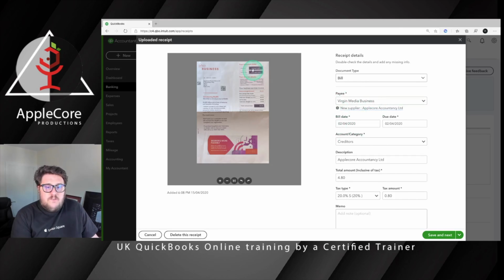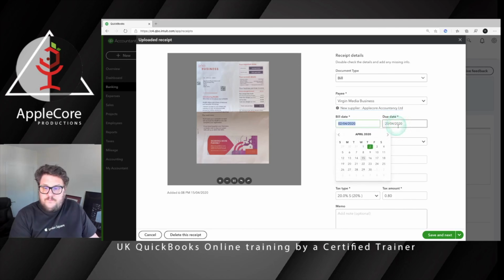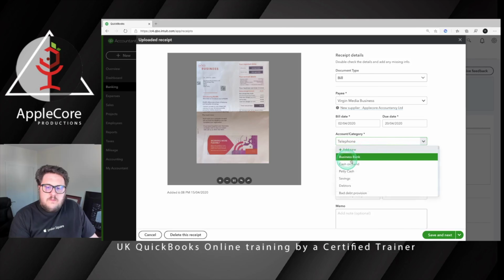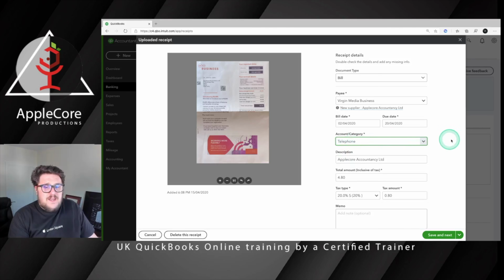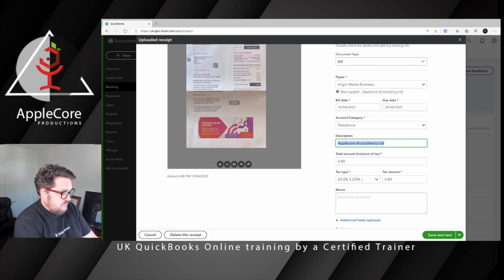Bill date is picked up for me. Perfect. Due date. Now it's not quite got the due date right here, but I'm going to just put that to the 20th. And category wise, I wouldn't want to put it in creditors. I'd probably put it in something like telephone. Now the next bit is a description. So I'm just going to put this.